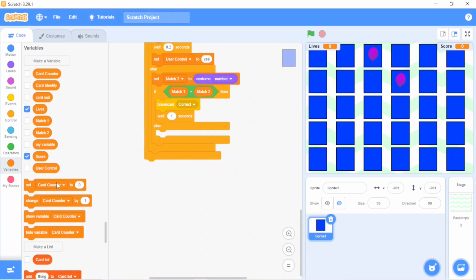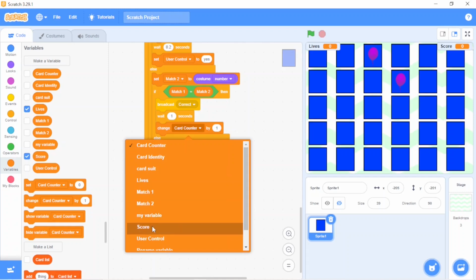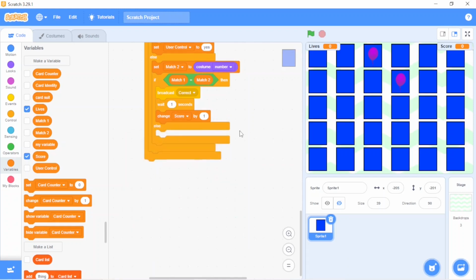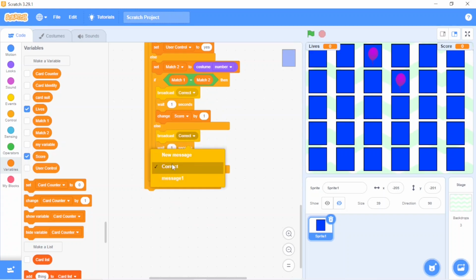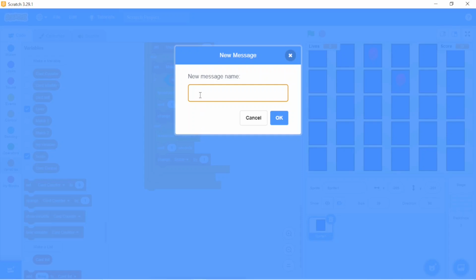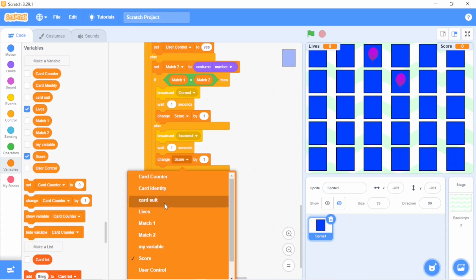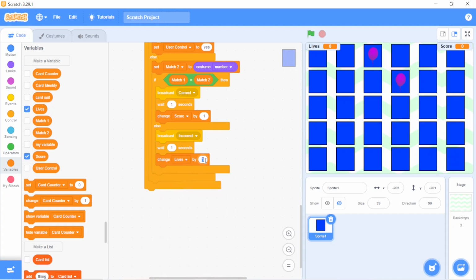Broadcast correct. Wait for 1 second. And now here, what do I need to change? Here, if it is a match, change my score by 1. Else, if it's not a match, what should happen? Take all these 3 blocks and place them over here. Very simple. But instead of correct, we need to broadcast another message that is incorrect. And now our lives should be decreased by -1.